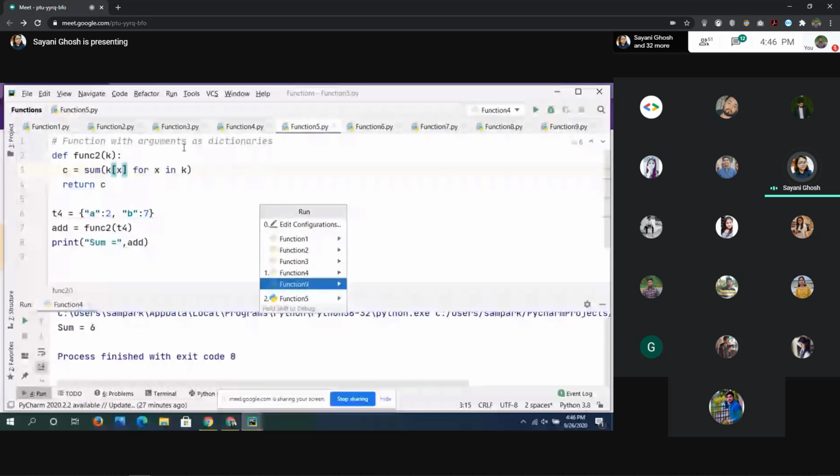Yeah, we are getting sum as 9. Okay, so this is how we can work out with dictionaries too. So all the data structures are basically covered here.